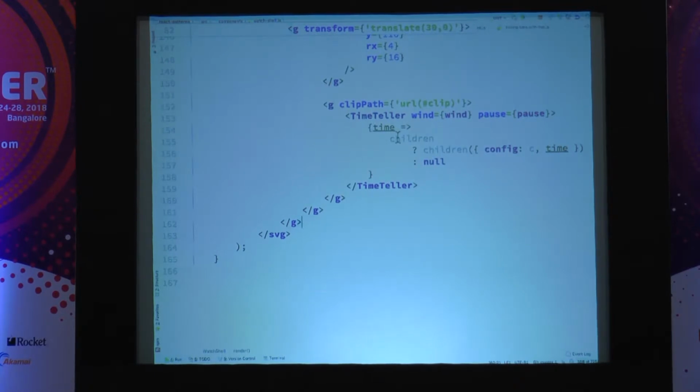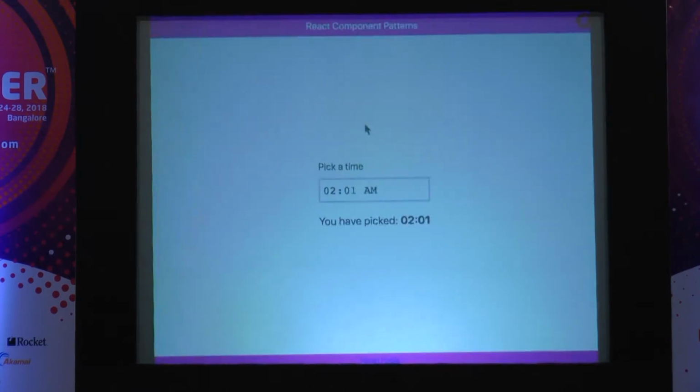It could be the ticking face. It could be a simple time. Or it could also be a digital face. In fact, we have examples of that as well. Let me just show you that.